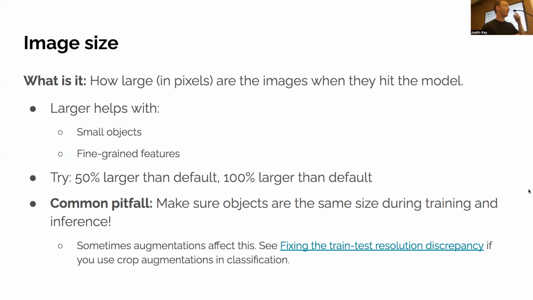And then the common pitfall here is like we talked about before. Try to make sure the objects are the same size during training and inference. Most of the time that means just make sure your images are the same size during training and inference. But if for some reason you have different settings on your camera, like you took pictures really close up during training and really far away during testing, you might have to resize it to make sure the objects that you care about are roughly the same size.